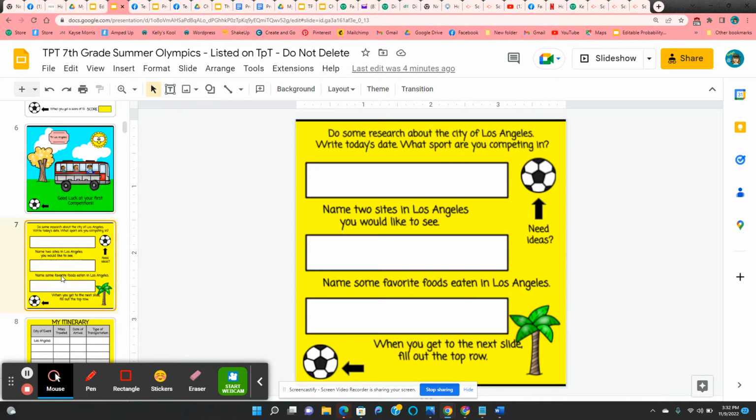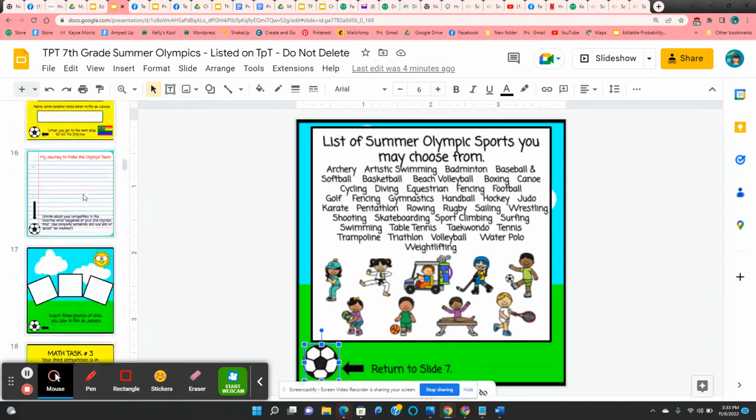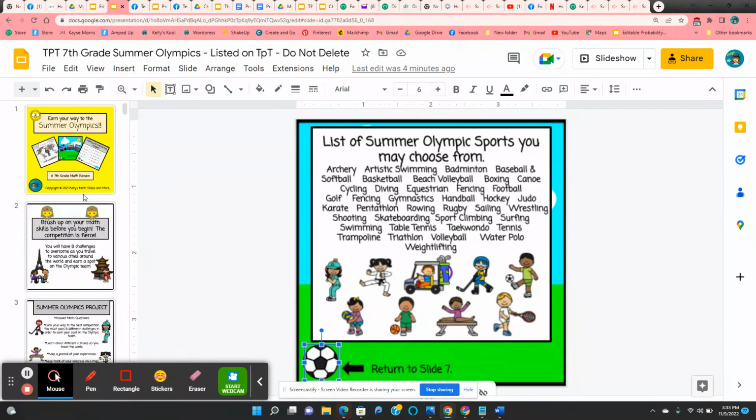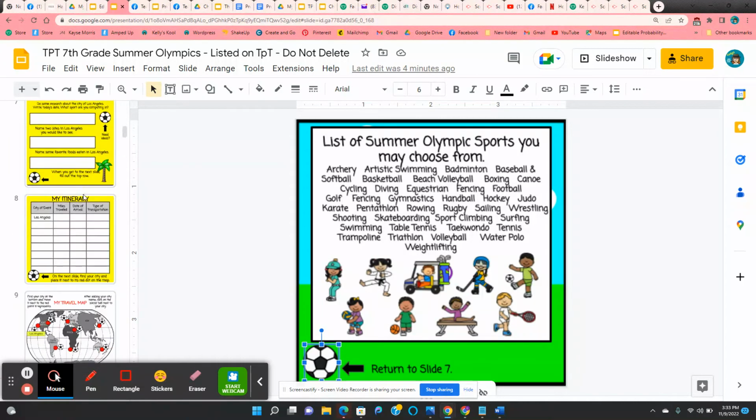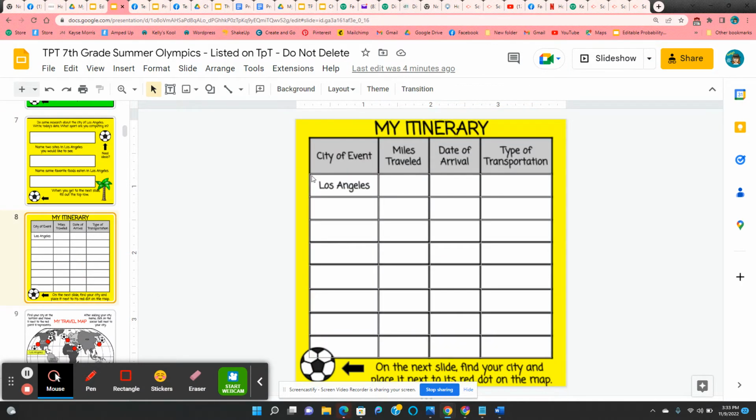They're going to do some research on Los Angeles. They're going to choose their Olympic sport. If they need ideas, they just click on this soccer ball, which takes them to a slide that lists all of the different events. Once they've chosen, they can go right back to slide 7. I've got something on my screen, so I can't quite get to the link, but it will be there for you. And then when they're finished, click on the soccer ball again. It's going to take them to their itinerary.